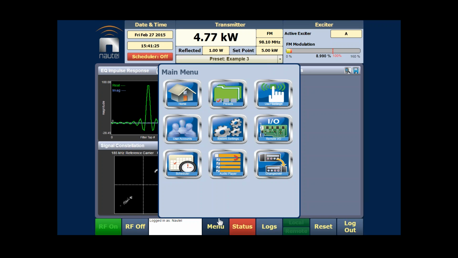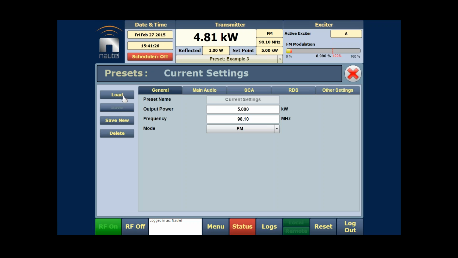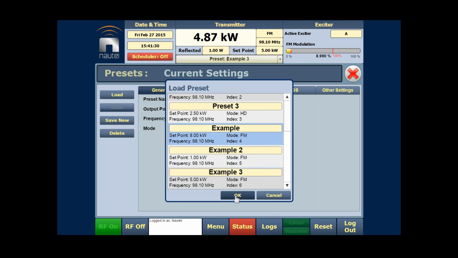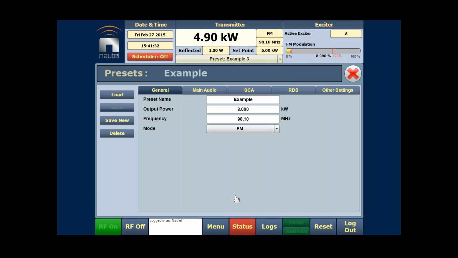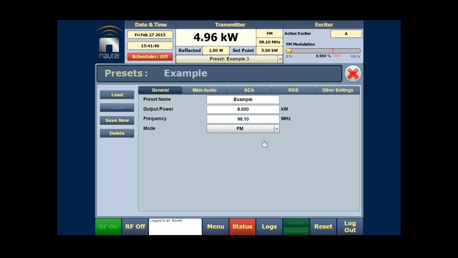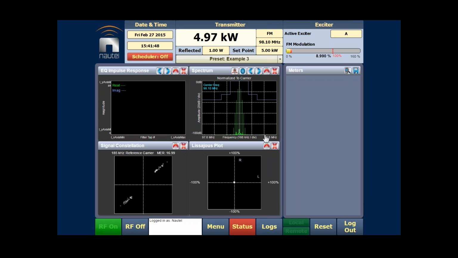So I can go back to my menu, back to Presets. I will load Example into my preset editing screen, and I will hit Delete. I'm presented with a couple errors. One is that I cannot delete a preset used in the scheduler, and the other is that I cannot delete a preset used as an audio loss action. So I'll deal with those in order.